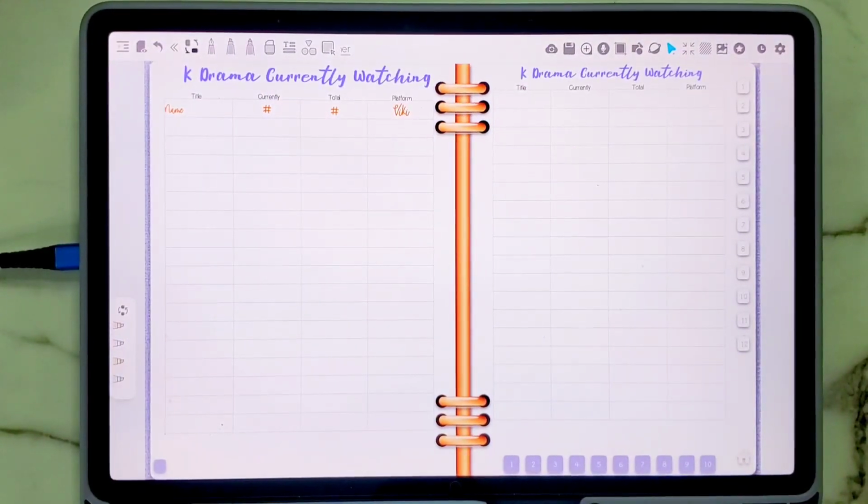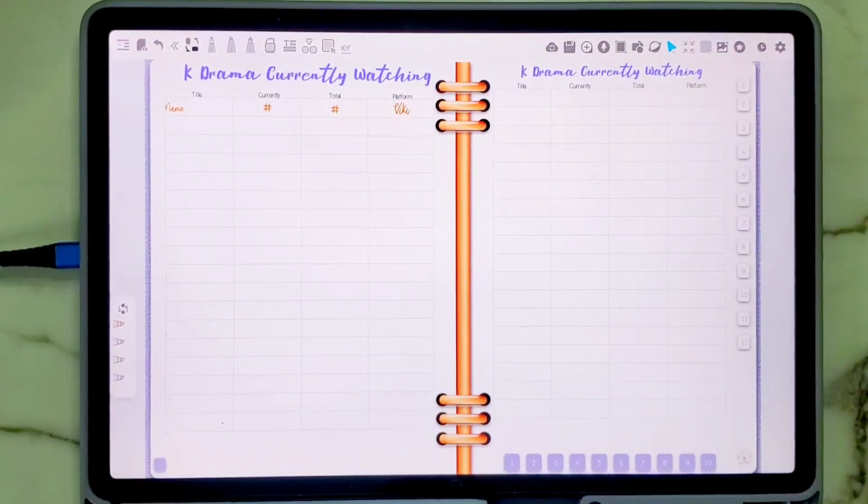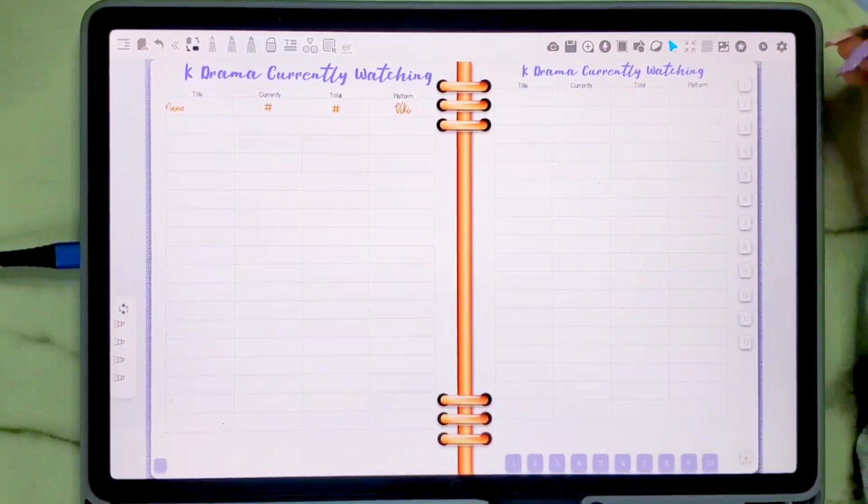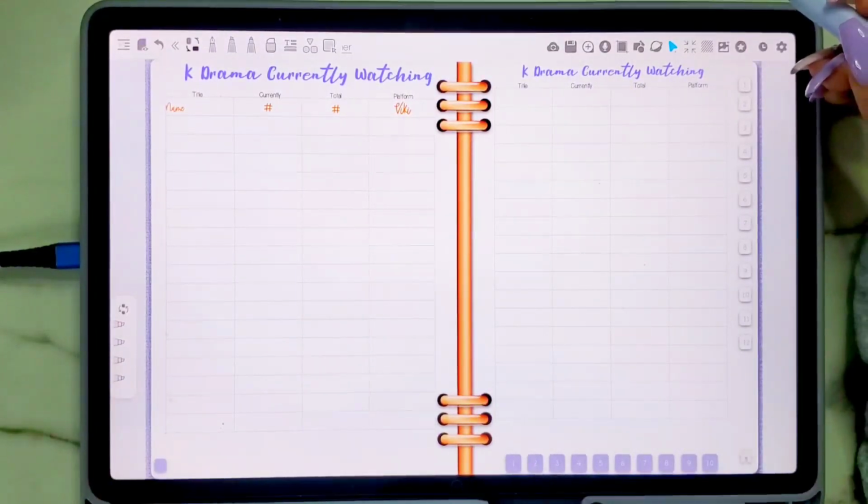Moving on, we have K-dramas. I have not filled this out because I watch them either through Viki or through Netflix or through Hulu or Disney Plus, and they already track it for me. And so I made this, but I don't think I need it, but I'm probably going to fill it out regardless, just to keep myself accountable to finishing shows.